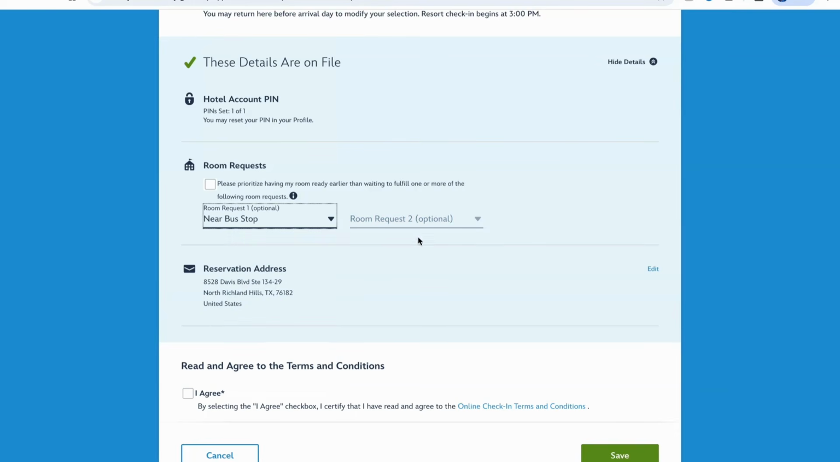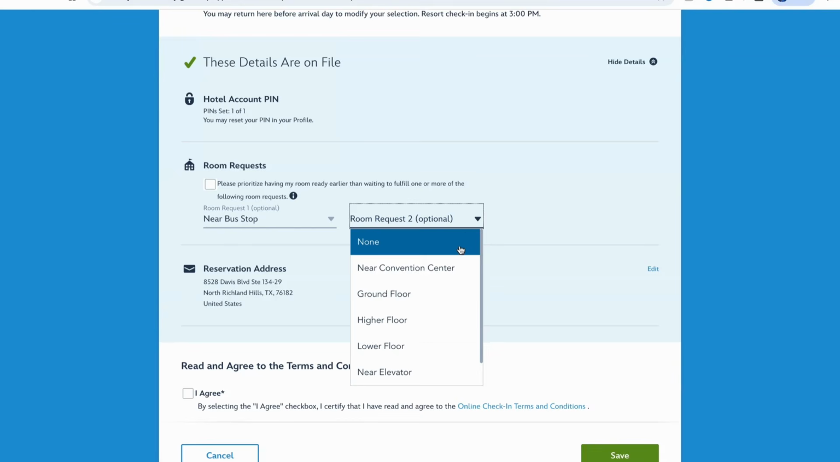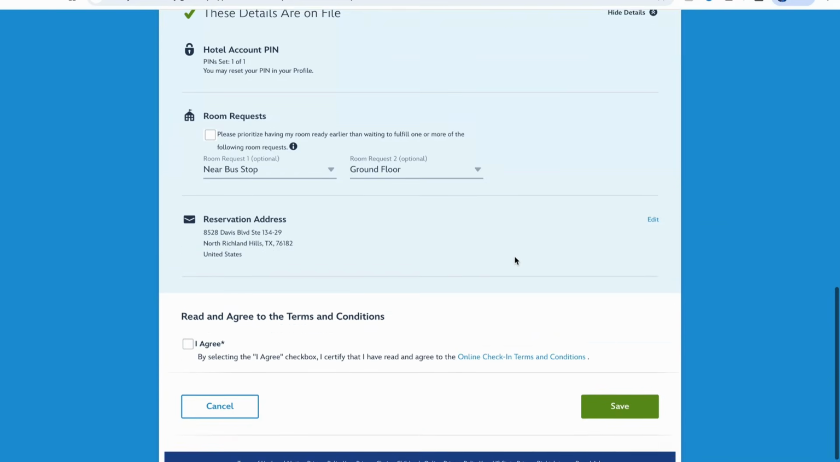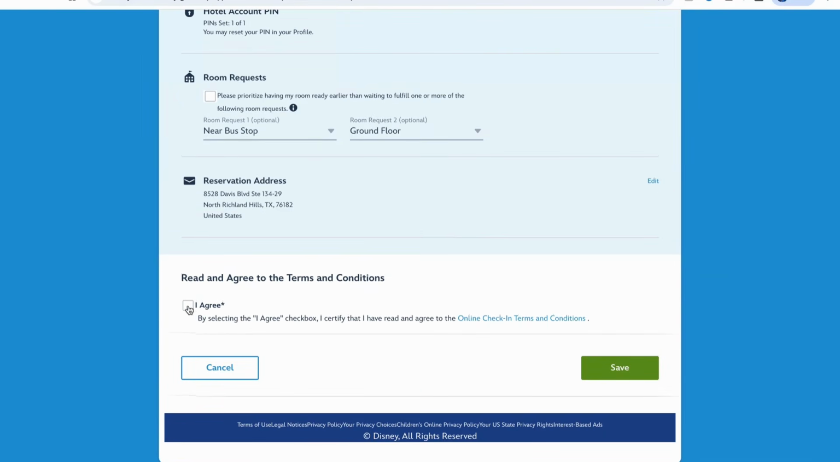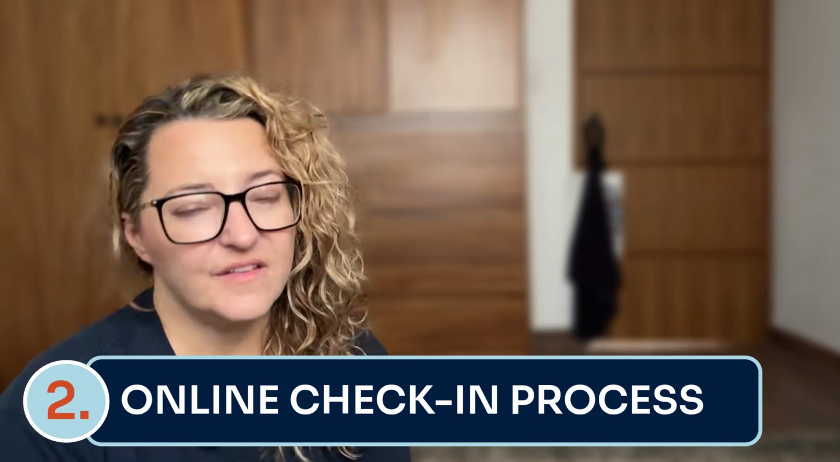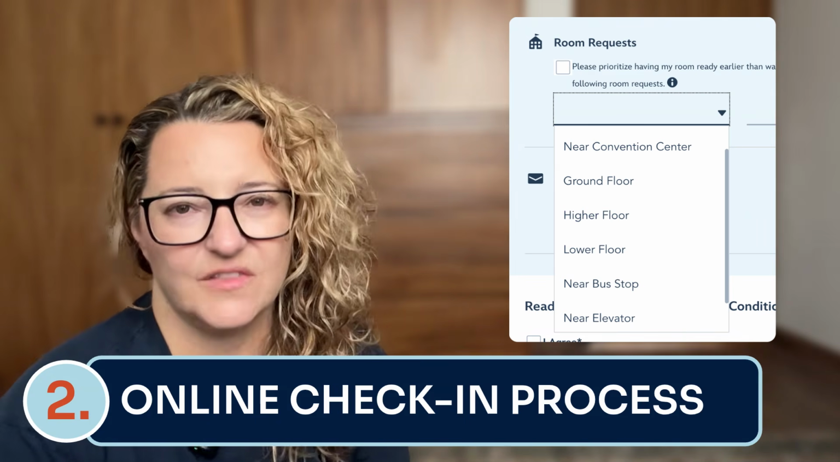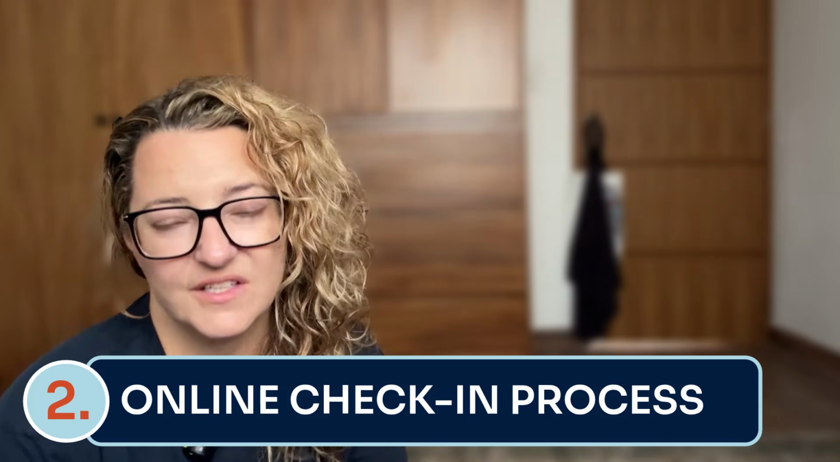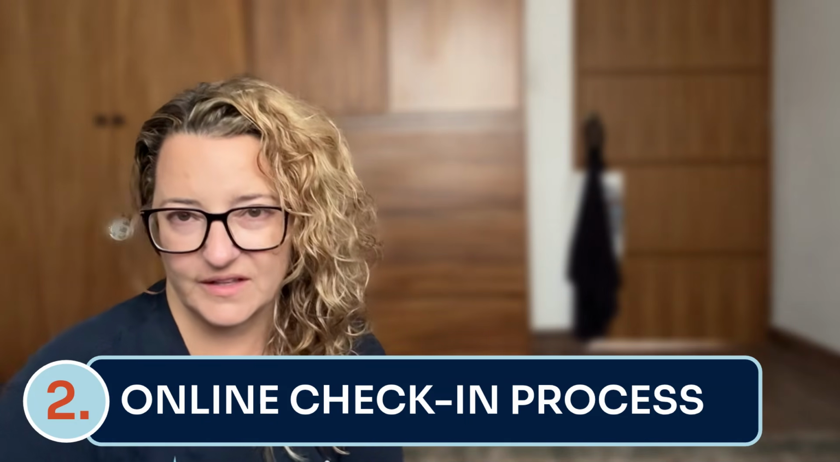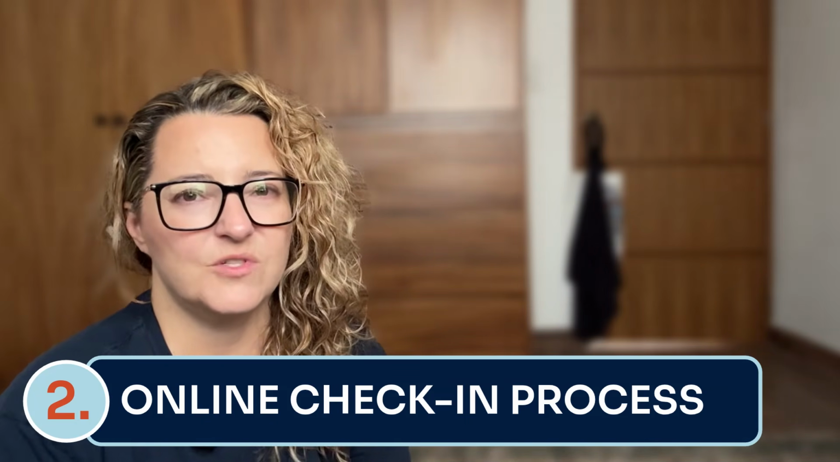It actually is a little bit hard to find. It used to be more obvious, but if you select it, you will get two drop-down menus that are pre-populated with things that Disney is giving you as room requests. These are things like near elevator, ground floor, highest floor, near transportation. They're sort of broad categories that actually would work for a lot of people. This is typically what I do for my own trips.